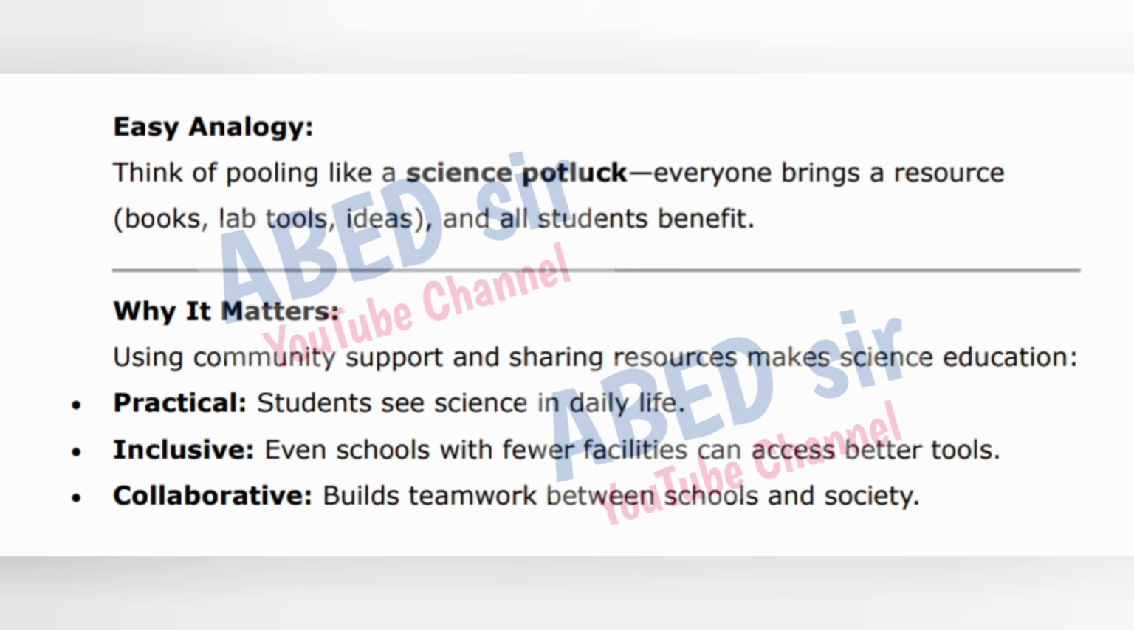Easy analogy. Think of pooling like a science potluck. Everyone brings a resource, books, lab tools, ideas, and all students benefit. Why it matters? Using community support and sharing resources makes science education practical. Students see science in daily life. Inclusive, even schools with fewer facilities can access better tools. Collaborative, builds teamwork between schools and society.